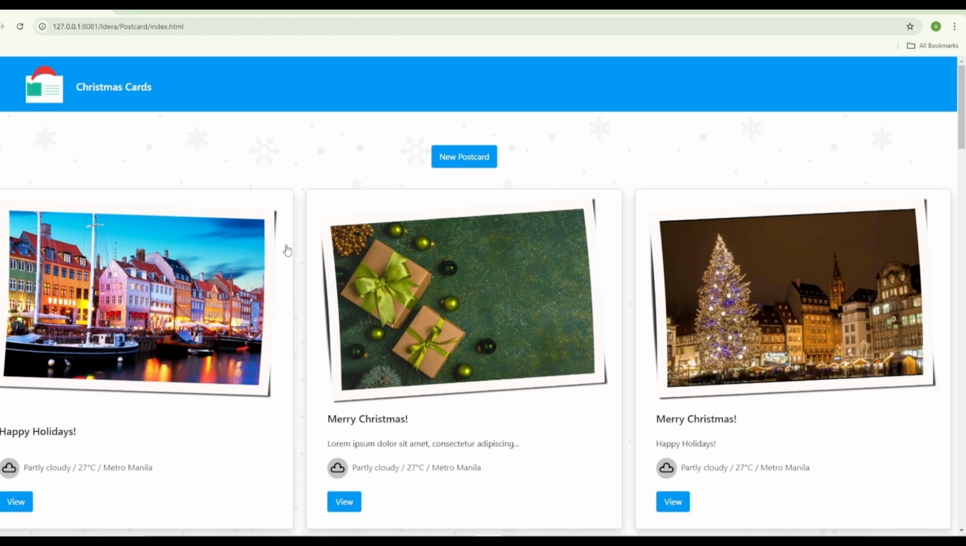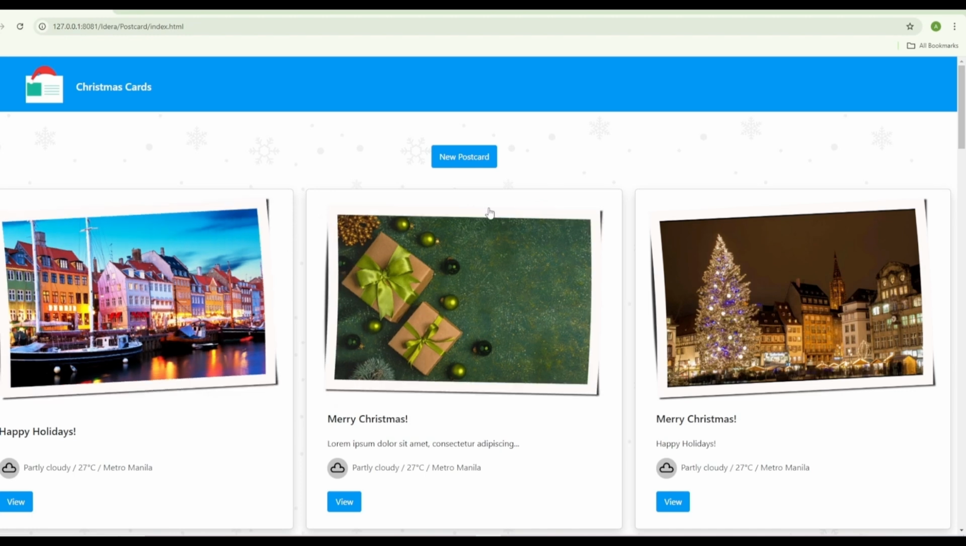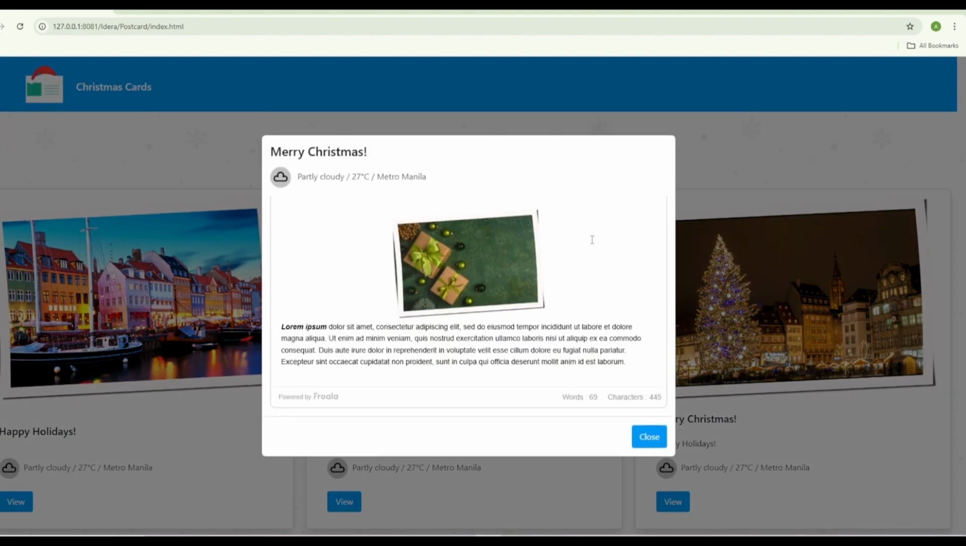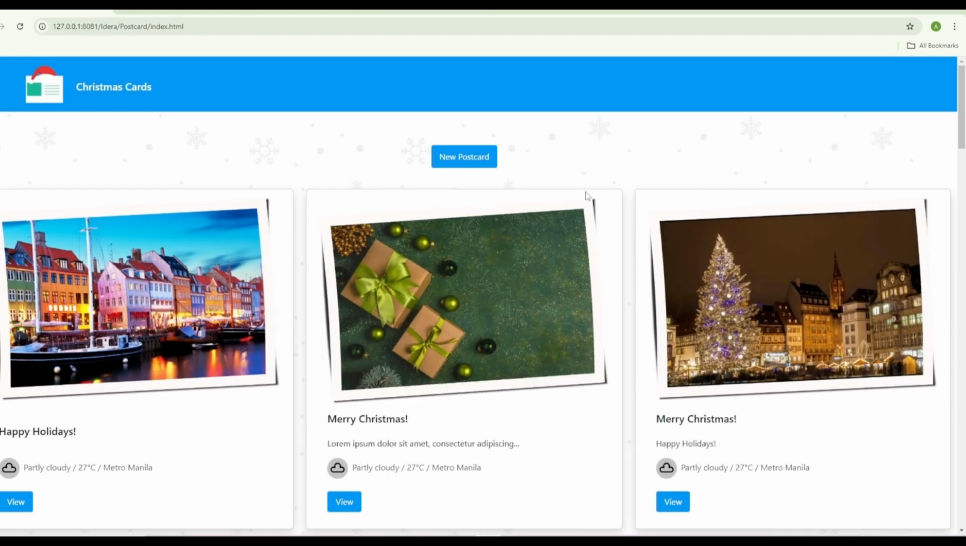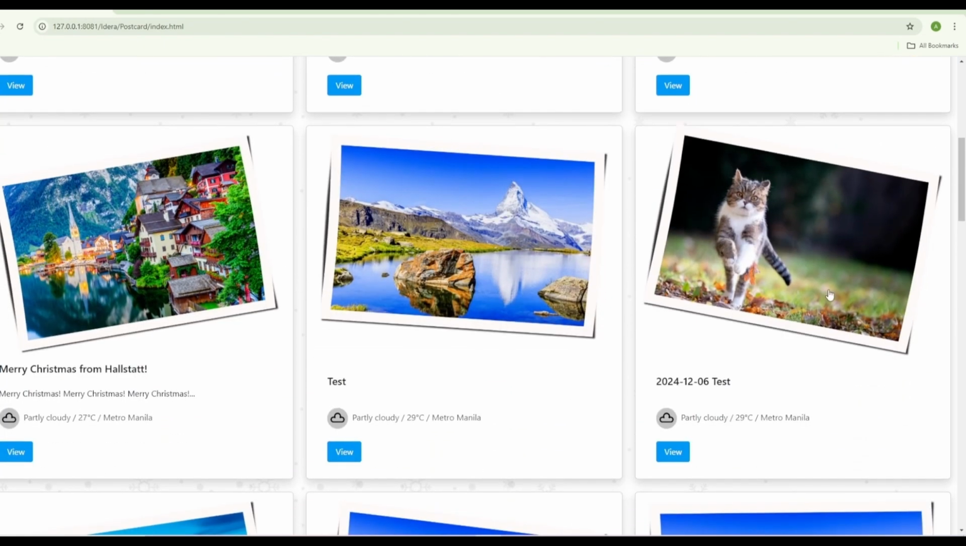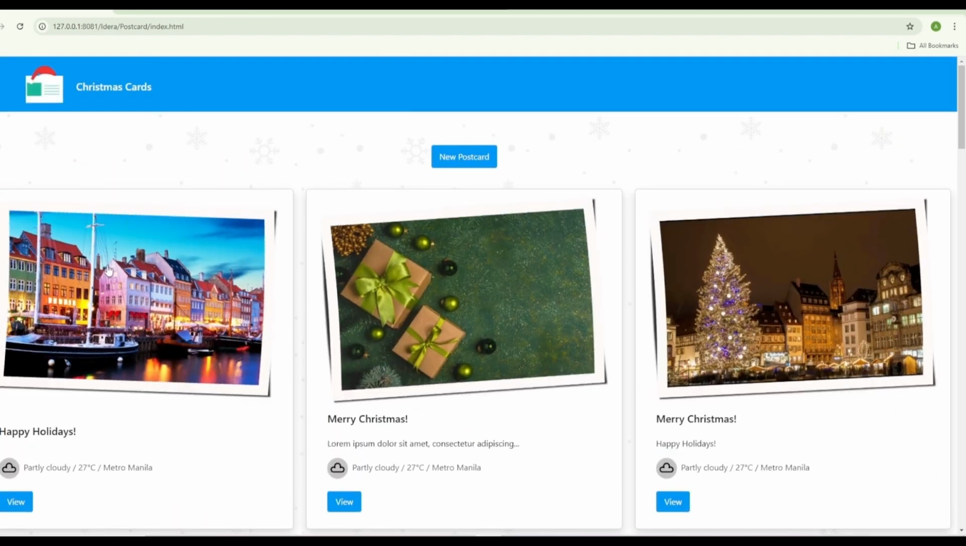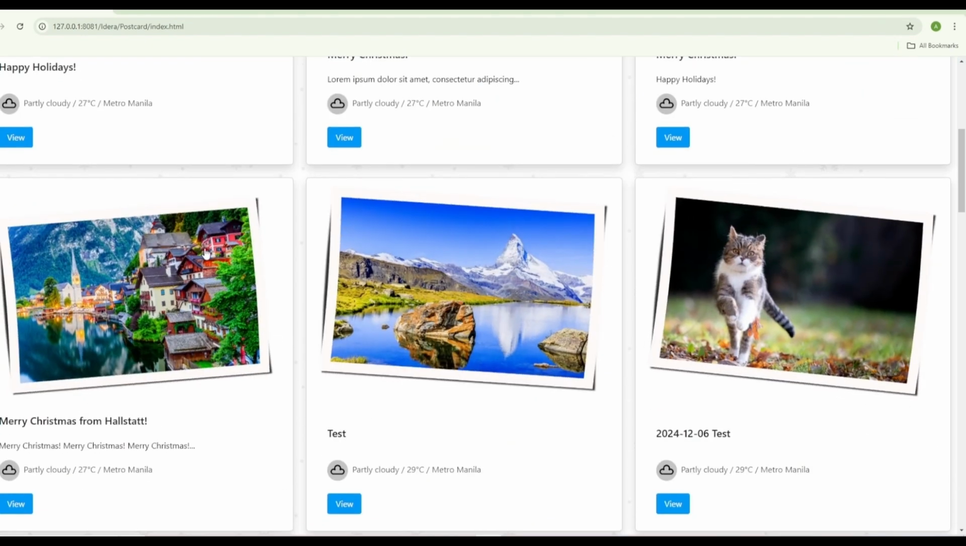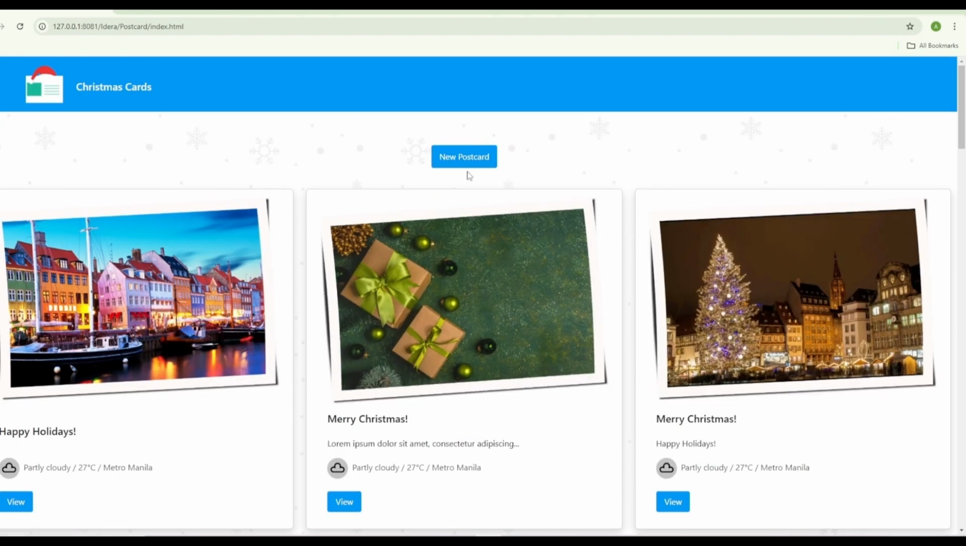Now, before we get to the coding part, let's first see how the app works. So you can click on the postcard or the view button to check its contents. So we have here the title, the weather, the region name, and a few text content. Now we've already prepared a few postcards here so that you can see how it looks with multiple images. So let's try creating a new one.